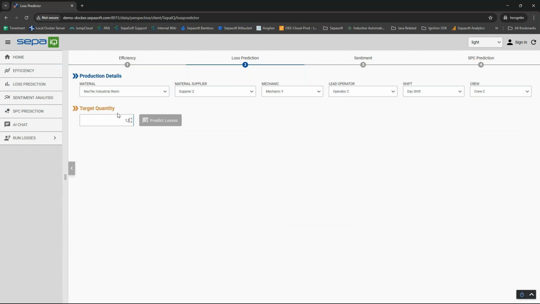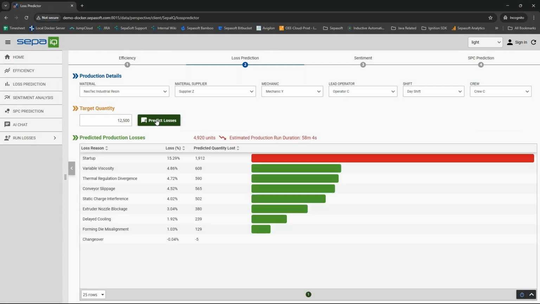So what we're going to do here is plug in a value of 12,500 target quantity. What this did is it passed the request up to SepaIQ. SepaIQ ran the prediction through an existing trained model built off of our own data, and it tells us where we can expect our losses and how long we can expect the run to last. This allows us to say, hey, maybe before we perform this run, we should consider startup. Maybe we can have some extra people to help speed up the startup process. We can look at variable viscosity. Maybe there's something we can do about that, or conveyor slippage.